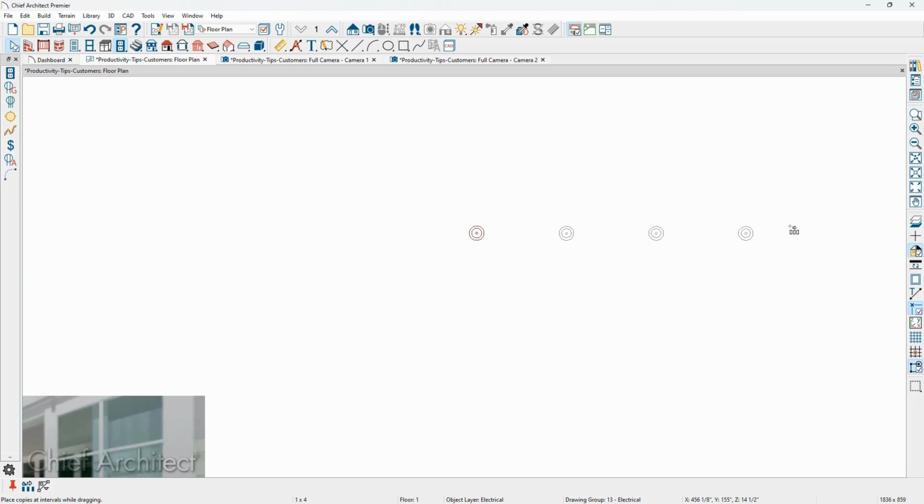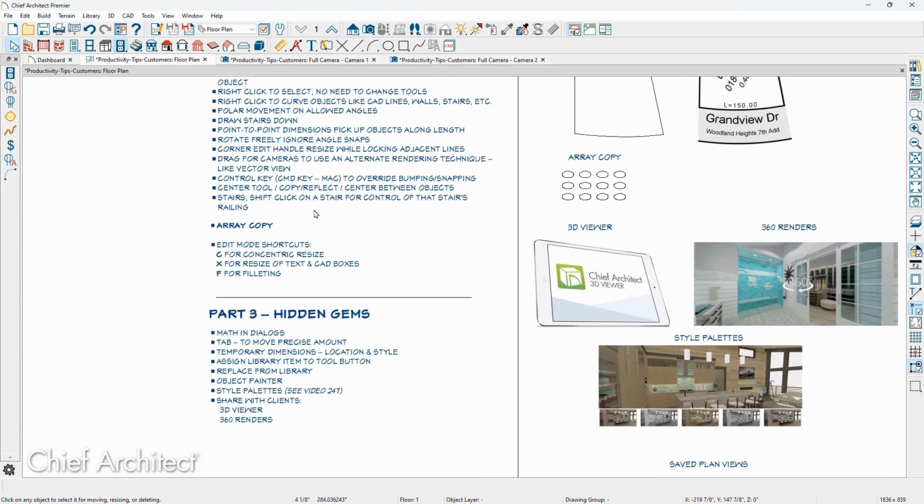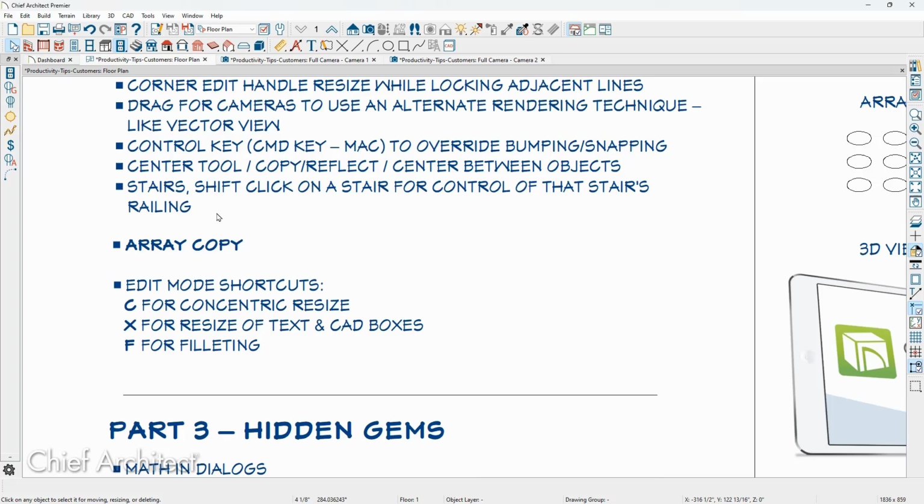Then I just pull the mouse down and left click, and it completes the array copy. It works for CAD objects, and really any object that you can use a copy on. Just set the primary and secondary offset for that array copy to take place.